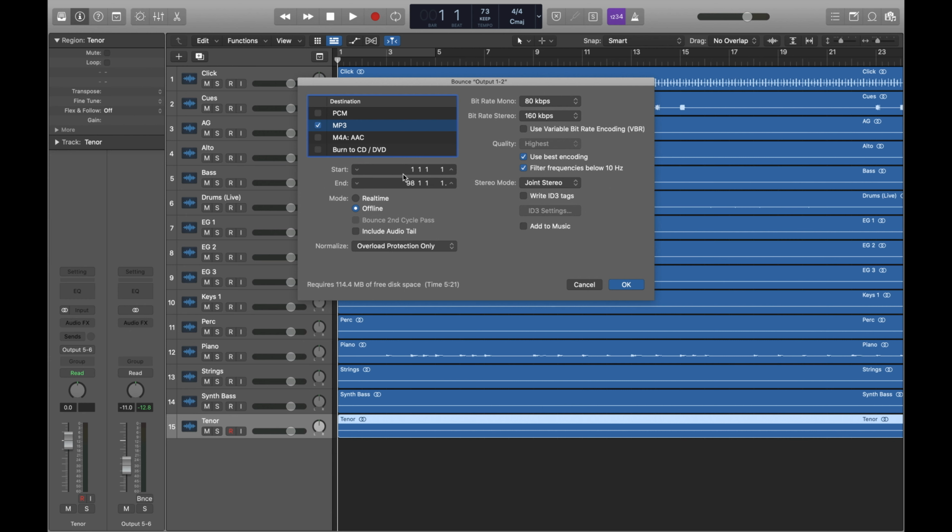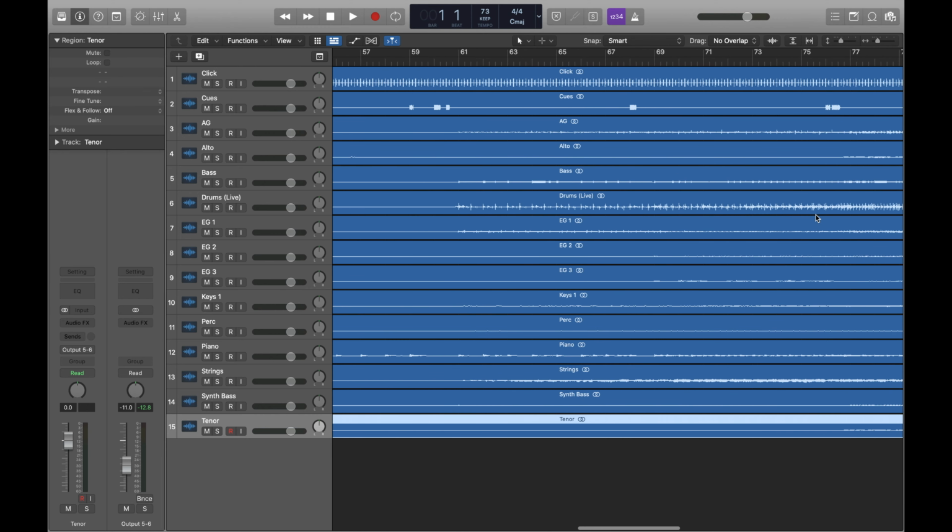I can see right now that it's set the song start at all ones, and then at the end it's 98 first beat. So let's just double check that because we don't want tracks that are cut off.